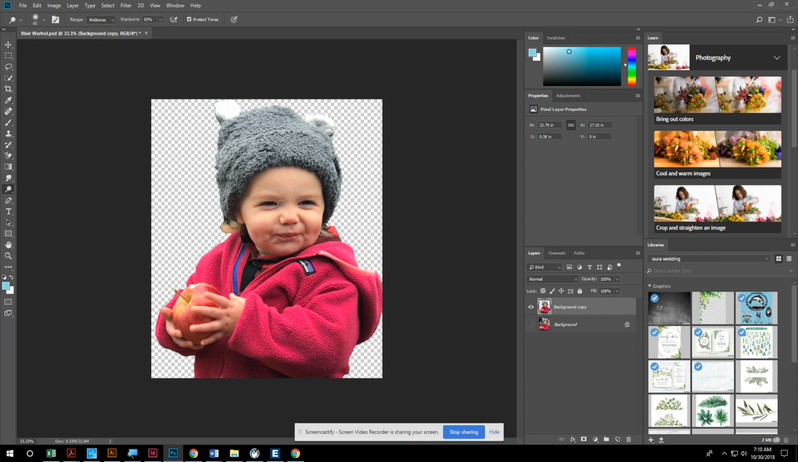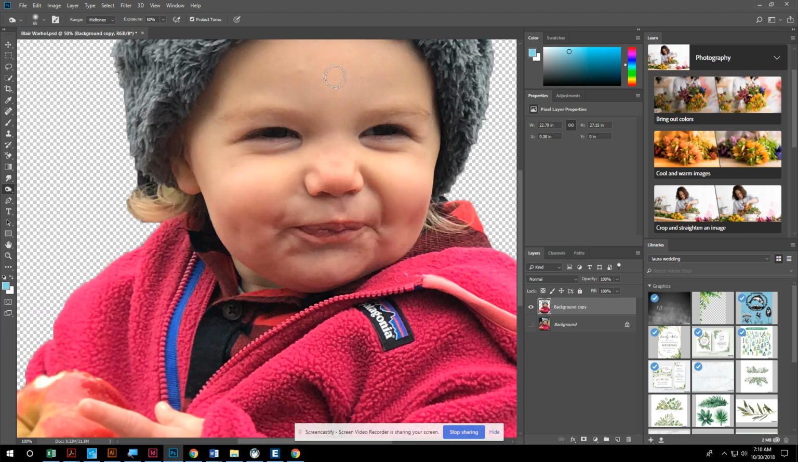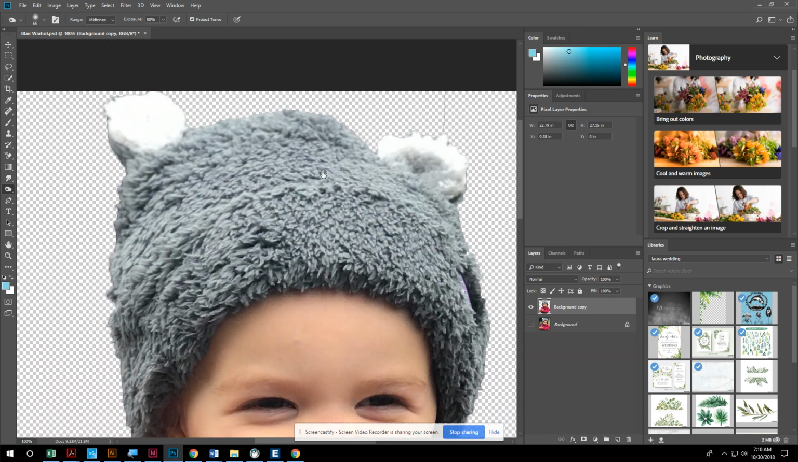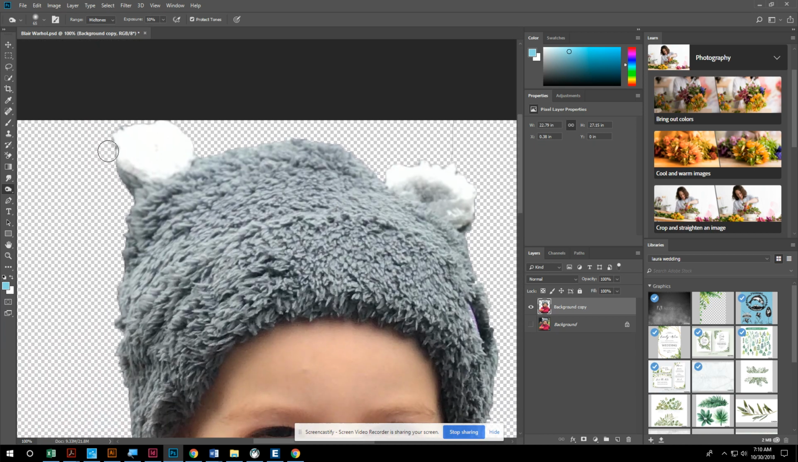So dodge, just like it says, will take color away. It's going to lighten the area. Burning is going to darken the area. So I may potentially want to burn, obviously, around the top of the hat here, right? We want to probably increase that area. So we're going to darken those up.